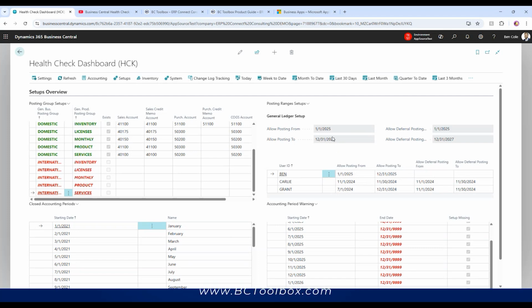So we can see that the range is basically all of 2025 for any users that aren't named Ben, Carly, or Grant in this case, right? Carly's going to have a lot of problems here because she can only post to November of last year. This is hierarchical, so this is going to take precedence over the posting dates that you see up here in the general ledger setup. And any other users can post to anywhere in 2025. So we'd want to clean this up a bit.